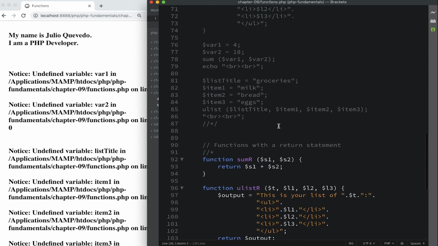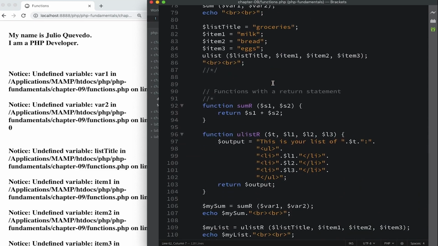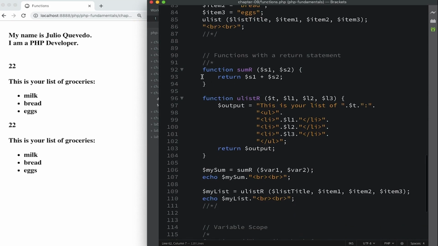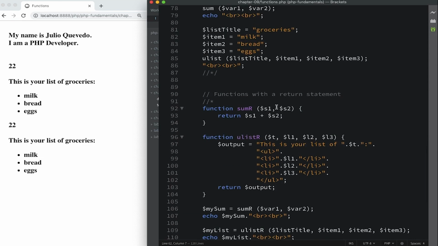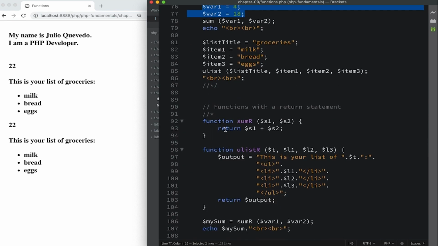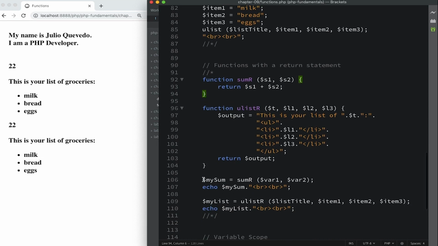All right, we need to uncomment this. All right, let's take a look at these two functions with a return statement. We are using the same variables that we used here, but instead of having the function send the result to the screen, it is returning it to the main script.